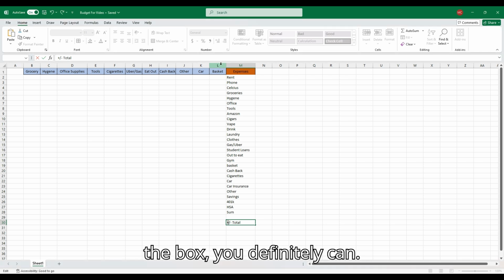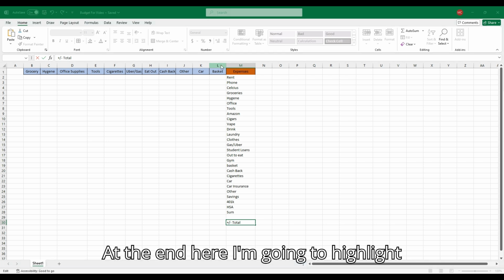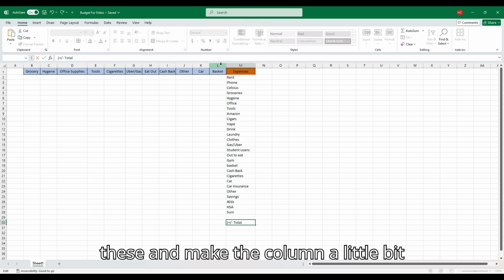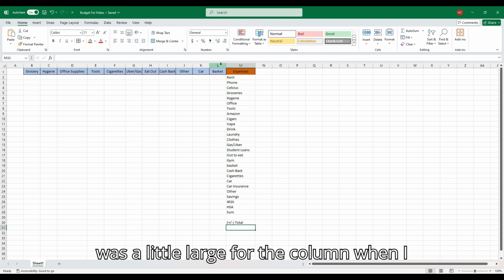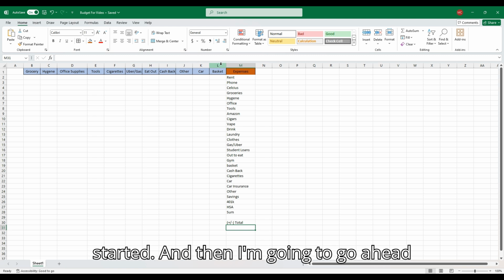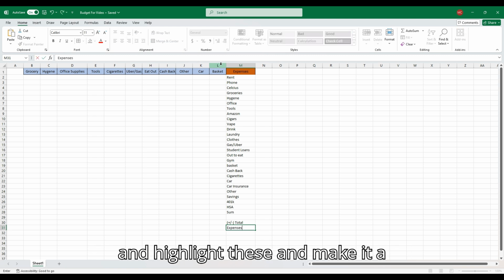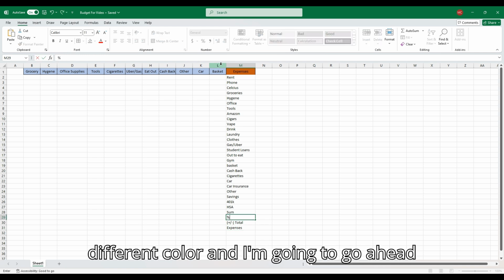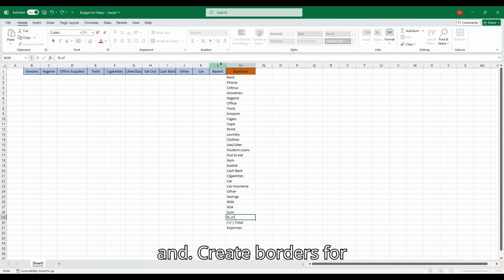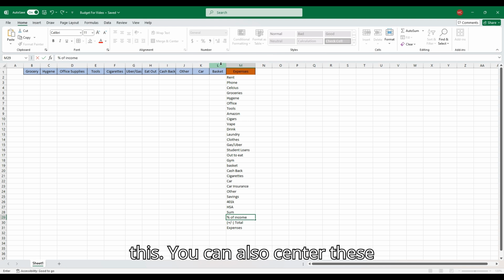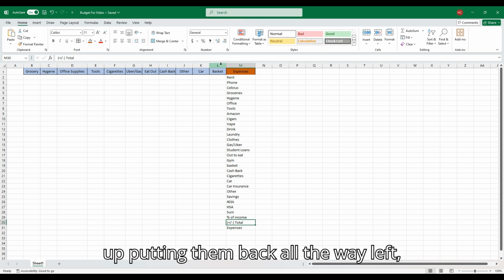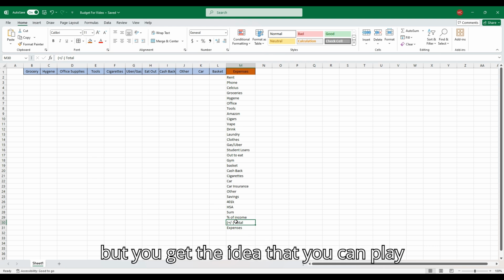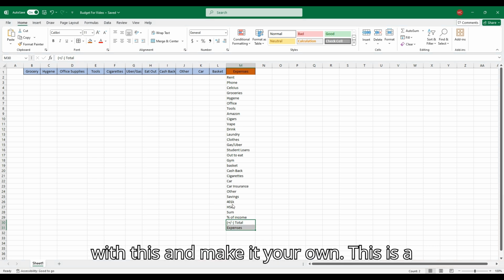At the end here, I'm going to highlight these and make the column a little bit bigger because one of those categories was a little large for the column when I started. And then I'm going to go ahead and highlight these and make it a different color. And I'm going to go ahead and create borders for this. You can also center these items. I think I'm actually going to end up putting them back all the way left, but you get the idea that you can play with this and make it your own.